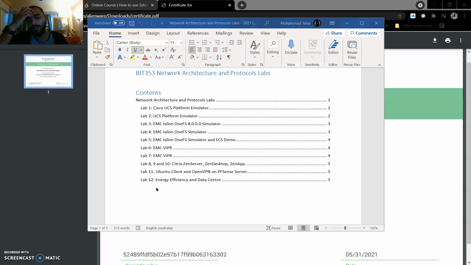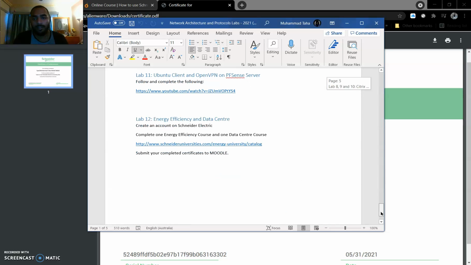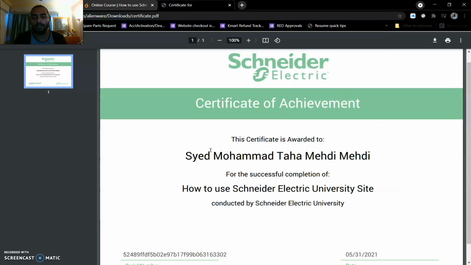For my third lab, I'm doing lab 12, which is energy efficiency in the data center. In this lab we were given a link to follow that certification, and I have completed that certification, and as you can see, this verifies that I've completed the lab 3.